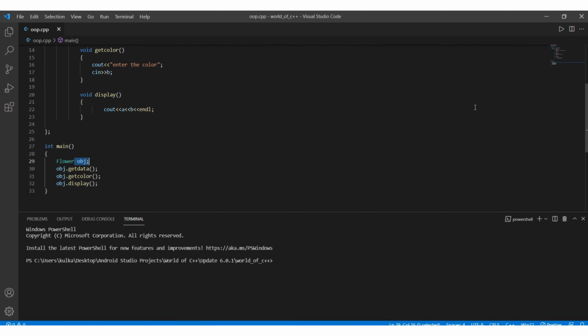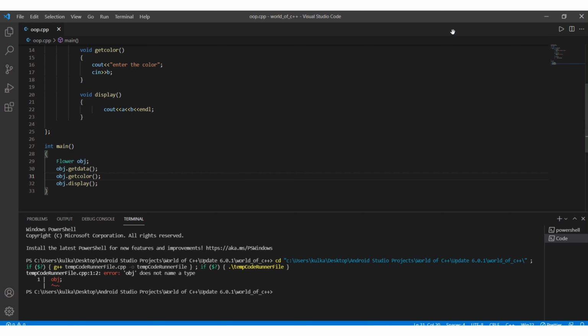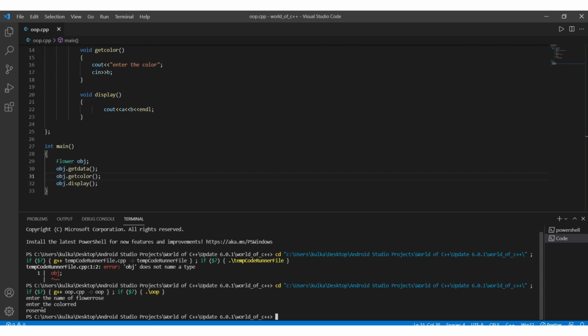Now let's see the output of the program. Enter the name of the flower. For example, rose, color red, and it gives us the output rose and red. Okay, so I guess you understood what classes and objects are. Next we will see encapsulation.